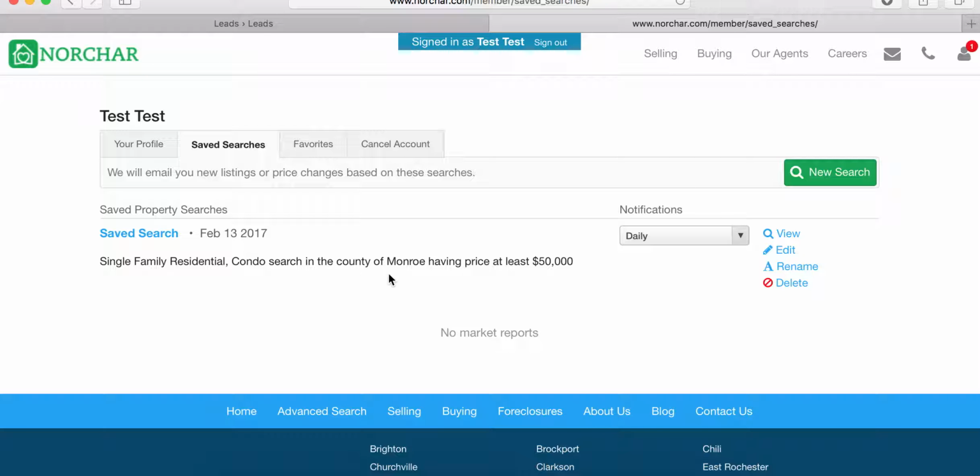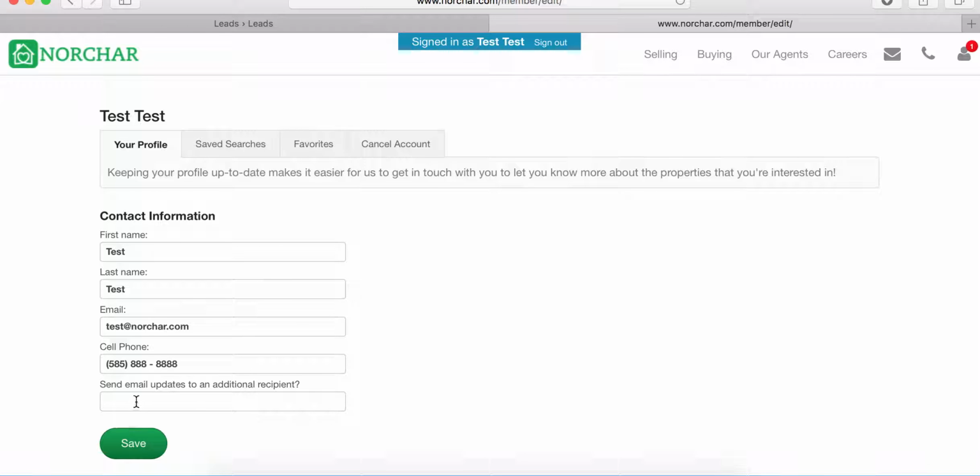Okay, so we're back to the save search. We now know how to send it to multiple people. Guess who else you could send that to? It's not a bad idea either. If you have a very hot client that you're out with on a daily basis looking for a home, you might put your own email in there. This way you're going to get the emails as well.